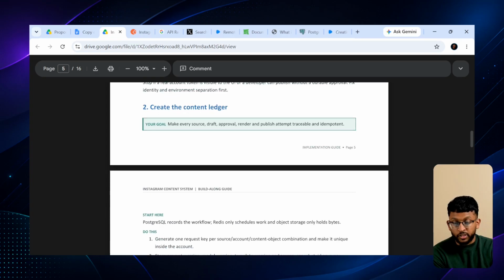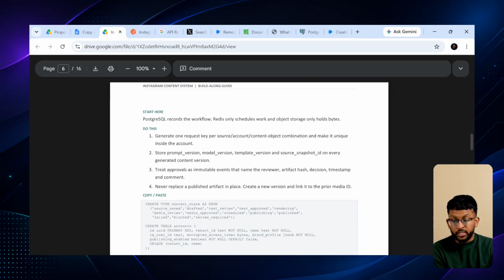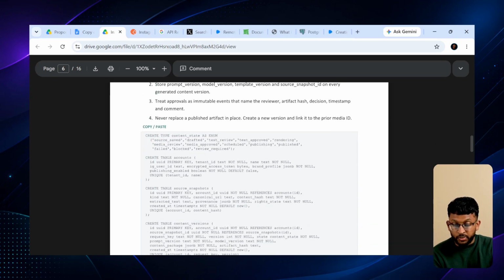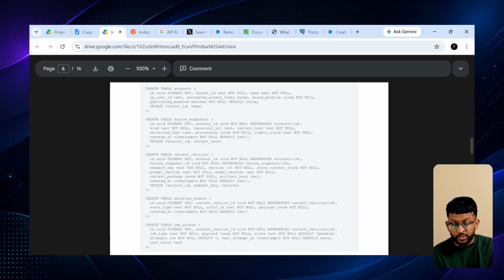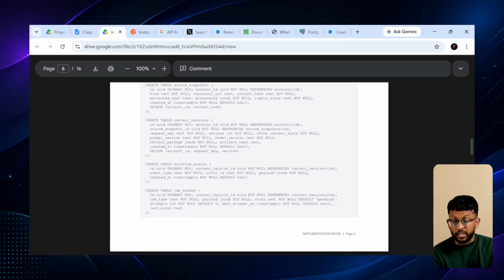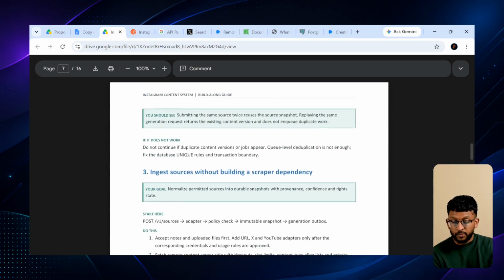So next is create the content ledger. Make every source, draft, approval, render, and publish attempt traceable and idempotent. So we basically have Postgres record the workflow, and Redis only schedules work and the object store only holds bytes. So it kind of takes you through the step-by-step of what you want. So here are the tables that you need to make: the accounts, the source snapshots, the content versions, the workflow events, and the job outbox.